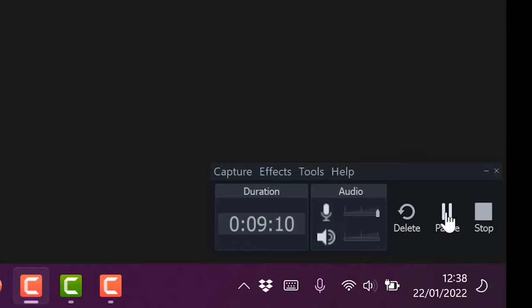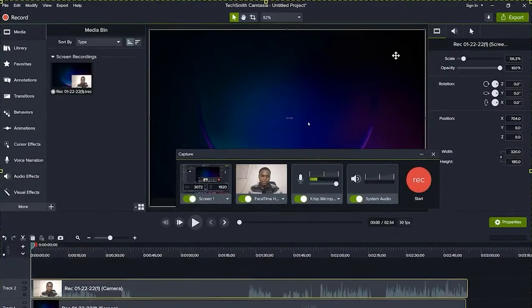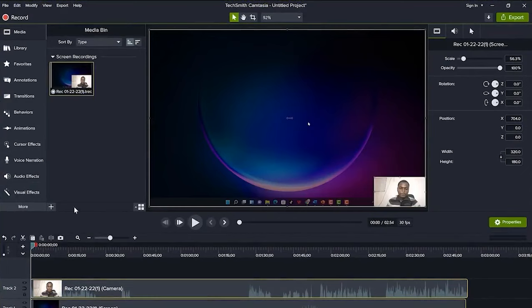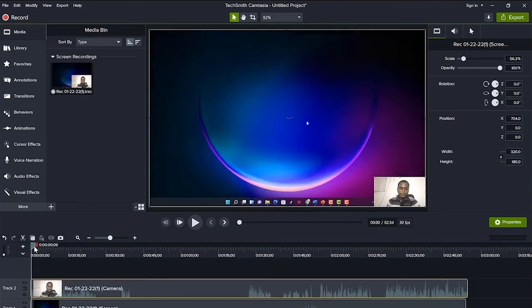Let's say we stop the recording, or you can restart the recording very easily if you are not certain about what you have recorded. Let's say we stop the recording at this point by clicking on stop, and you can see it has just opened everything in Camtasia. This is our recording and it has opened everything in the Camtasia interface.